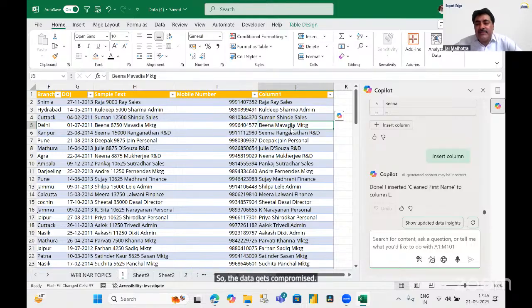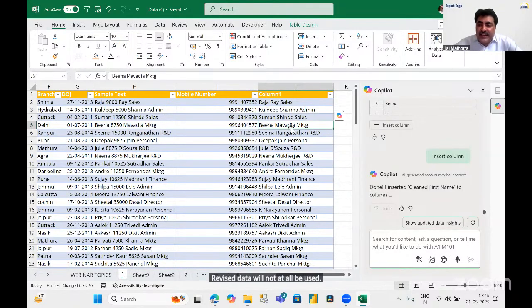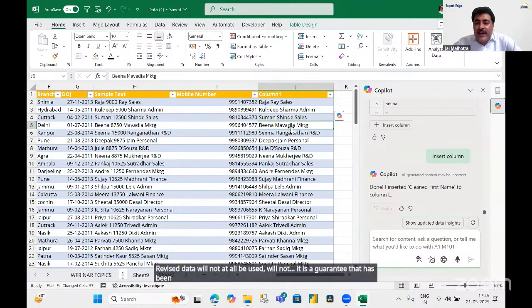Microsoft has introduced Copilot with a disclaimer that the data will not be compromised and will not be used. It is a guarantee that Microsoft has given that data will not be breached, which is not there in ChatGPT. That is why people are encouraging use of Copilot instead of ChatGPT nowadays.